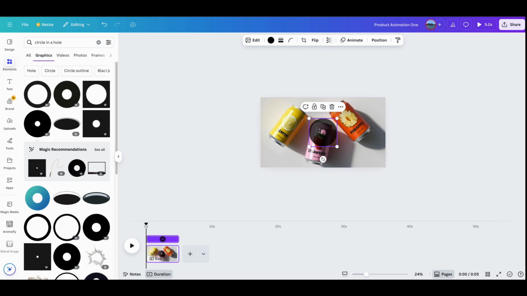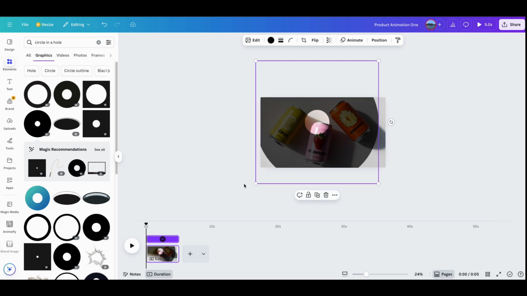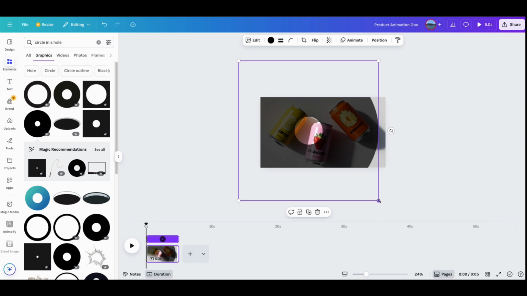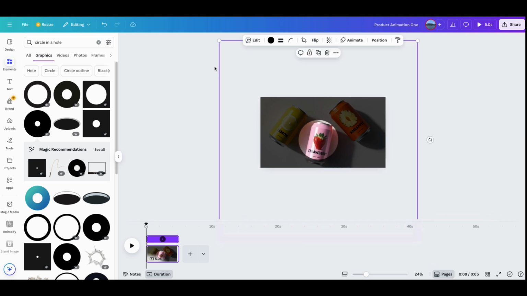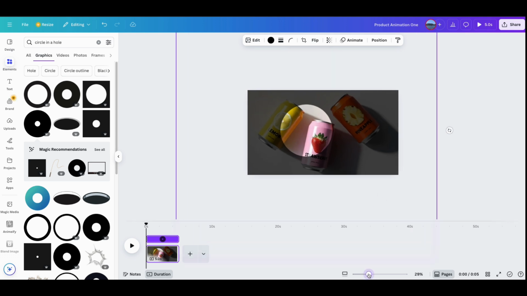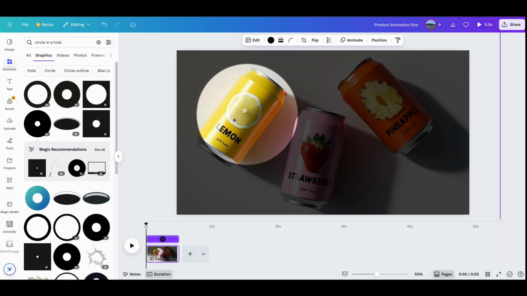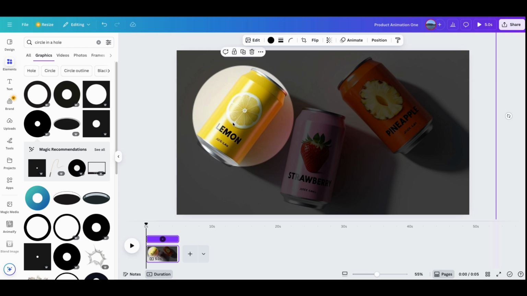That looks fine. So you need to expand this again so that it covers the whole page. So you can hold and drag the corners until the page is covered. We can zoom in again so that we're able to see what we're working on. Now we want to focus on each product one at a time. So we'll drag the element such that the circle is focused on the first can of juice, which is a lemon, as you can see on the screen.